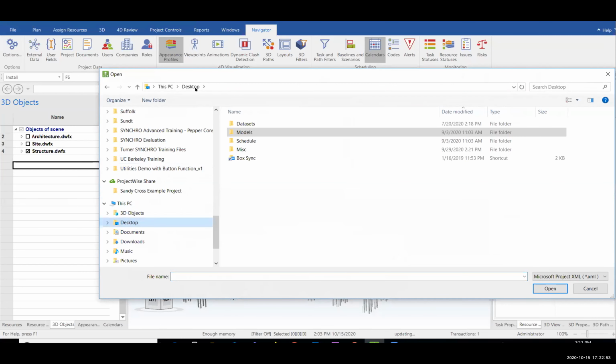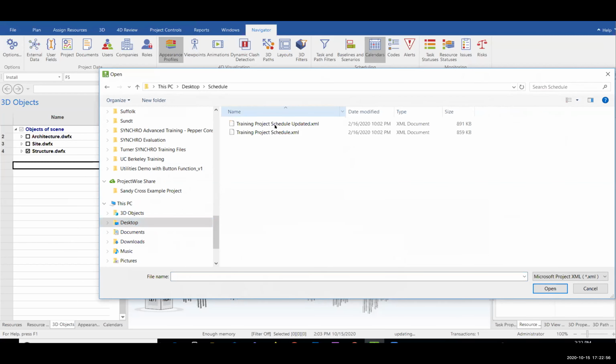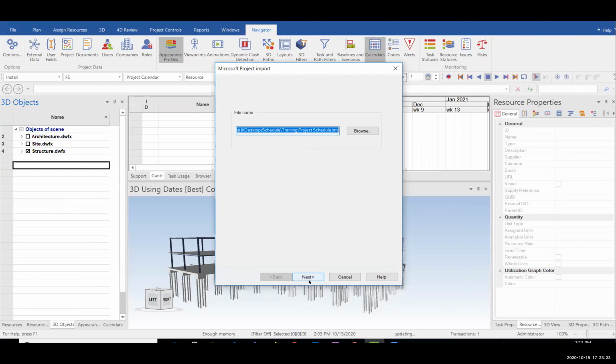Then I go to the desktop and go to the schedule folder, and I select the training project schedule XML. Just pay attention to the format of this file: it will only import XML files. For other formats like MPP files, Synchro will not read that format. It will only read the XML format. We select the training project schedule and we import. So I hit open, next, and import.